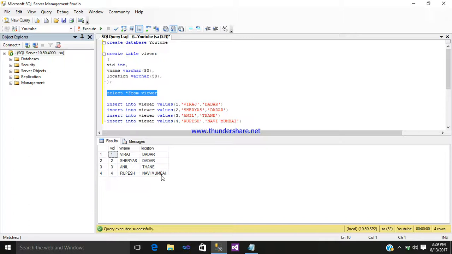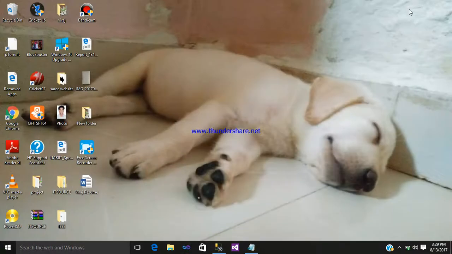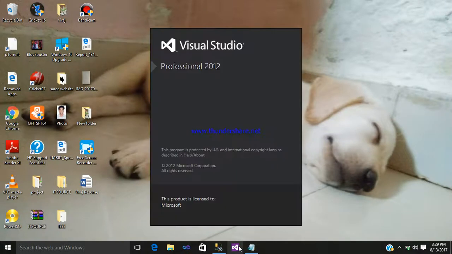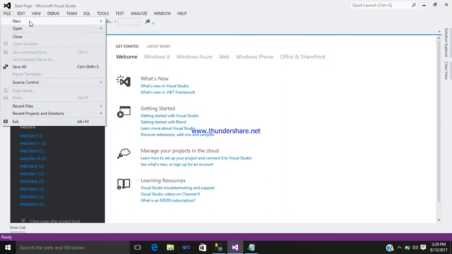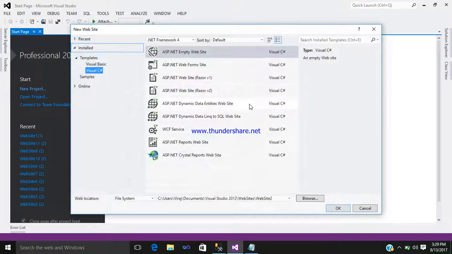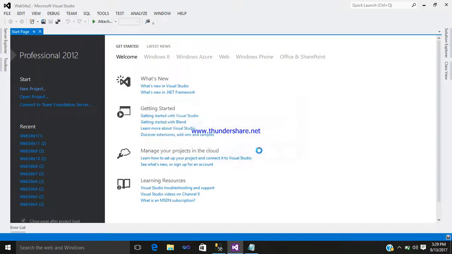So this way you can insert the data in your database. Your database name is YouTube, your table name is viewers. Now let's go to Visual Studio. Just click on it. So this is your Visual Studio. Go to File, New, Website. The folder where your website will be stored is WebSite2. Just click OK.